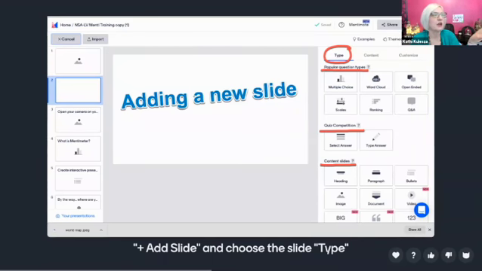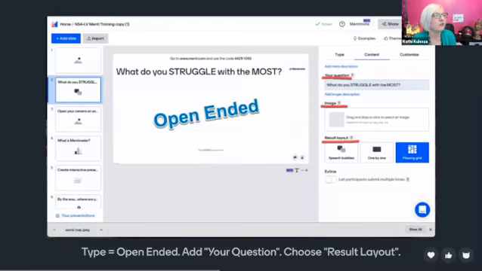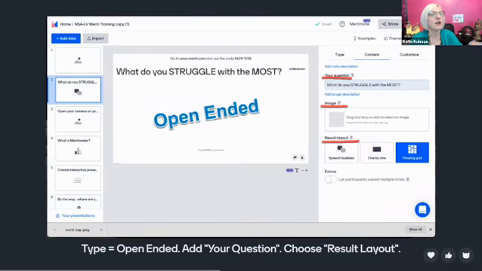So this is what it kind of looks like from the back end. It's just a screenshot. You pick the type of slide, and once you pick the slide type, if you picked an open-ended question, you put your question in, and you decide how you want it to look. So that's just a basic overview. It's very similar looking to PowerPoint, but at the same time, it's not exactly like PowerPoint.